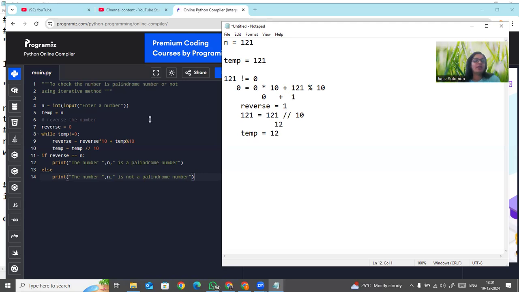Okay, so again the loop is finished here, so you will go through the loop once again. Right now your temp is 12, so temp is not equal to 0. This time you are not equal to 0, right? Yes. So again you are having reverse. What is your reverse here? It is 1, right? So your reverse is 1.